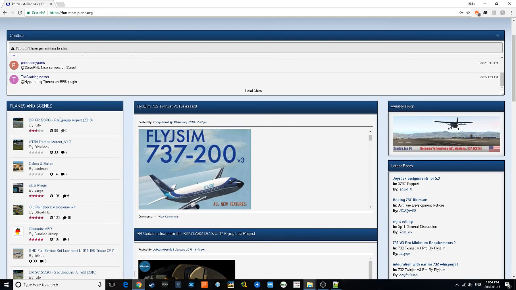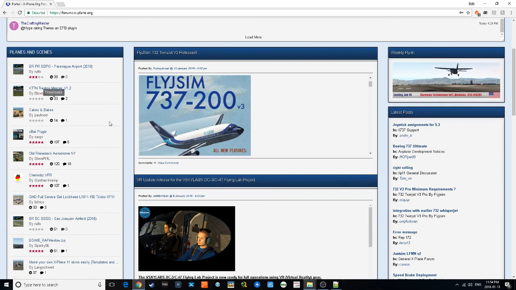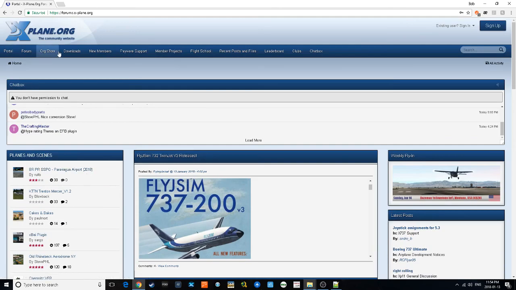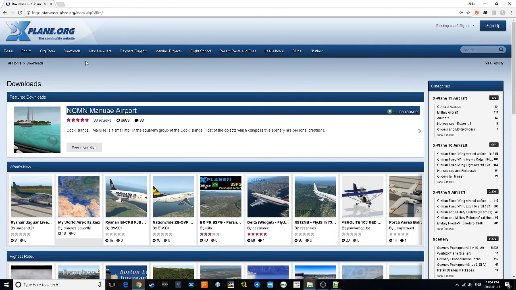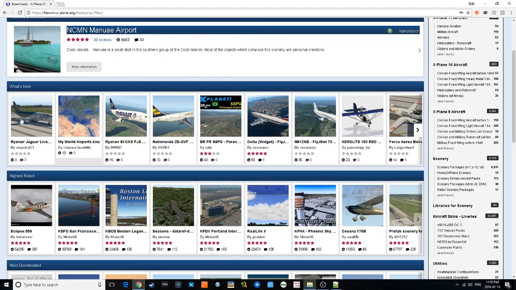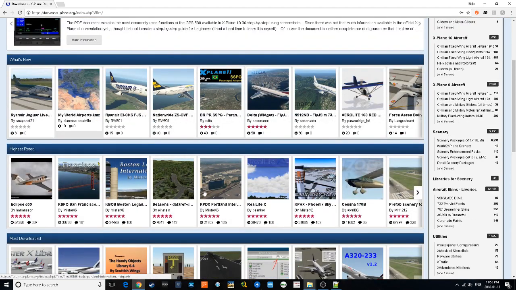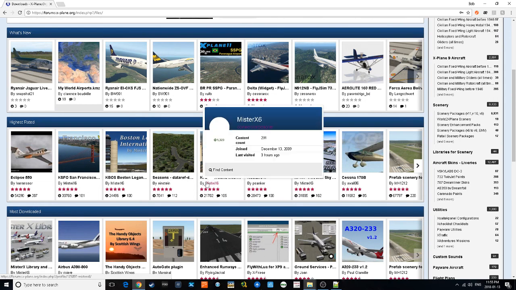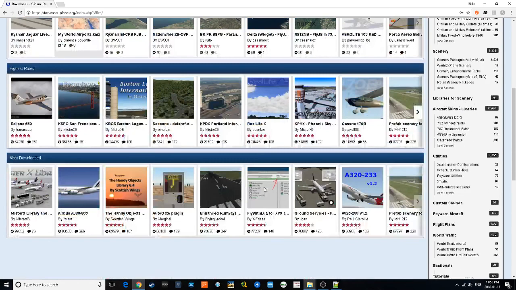And at your left here, you're going to see all the new stuff with the planes or sceneries. So if you're looking for something, you click on download. If you're looking for a specific scenery or utility or plane, you can click on it, or you can click directly on download. Here you're going to have what's new, the highest rated, and the most downloaded. I'm going to show you a couple that you really need. So for sure, there will be a lot of stuff you're going to find here.